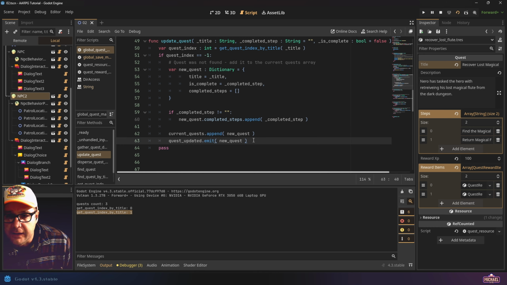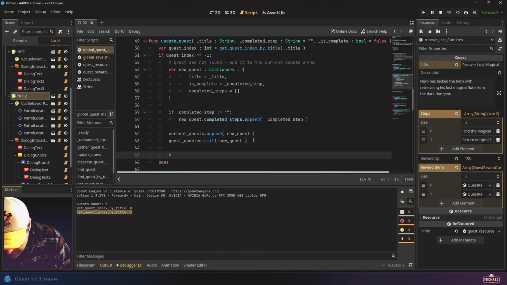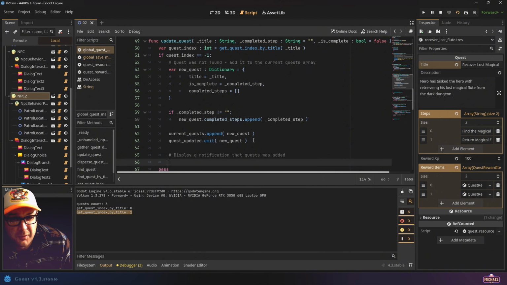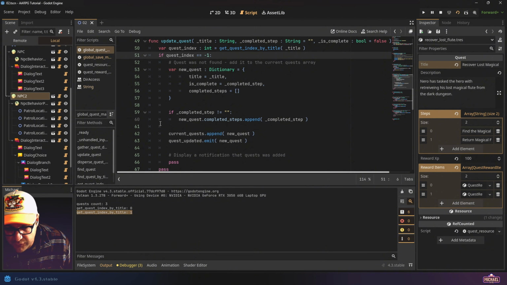Okay. All right. So then in the future, we will come back to this in a future tutorial video, because at some point we want to display a notification that a quest was added, right? But we're not going to do that right now because we don't have a UI to display that with. But that's how we're going to handle a quest if it's not already found in our quest index. That means there's an else, right? So let's go down here.